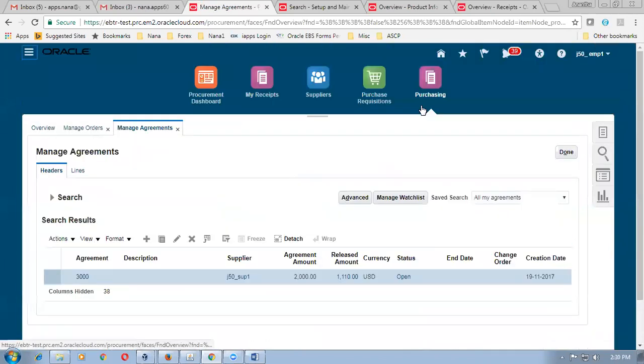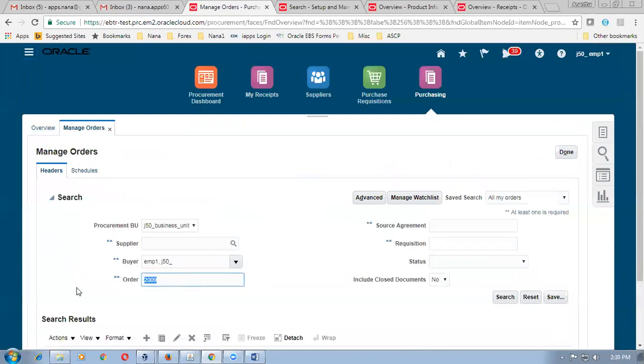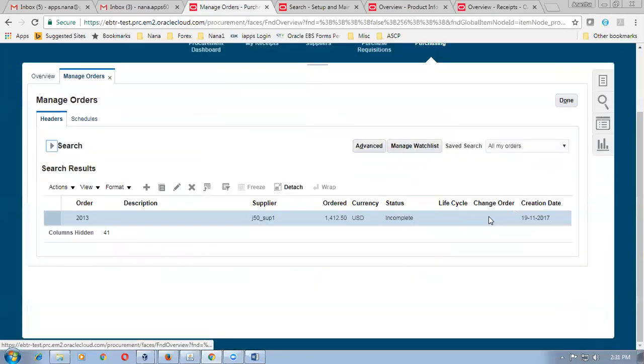Now, what happens? We go there and then go back and then, 2013, we go and then query. We can very well do it. Fine. Go there, manage orders. I will now go and then query for this now, fine. Click on search and then 2013, I'm going to query for it now. So, 2013, I'm now going to query 2013 and then give a tab. I'm going to search for it. Click on search now.